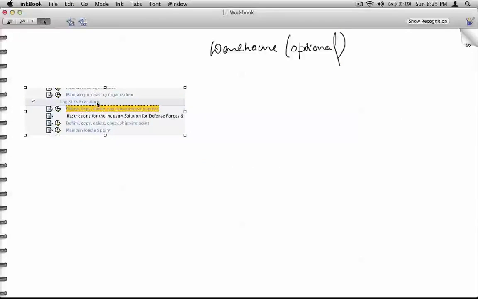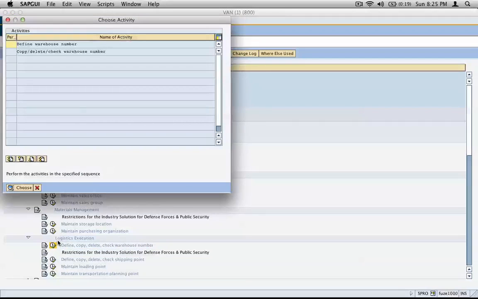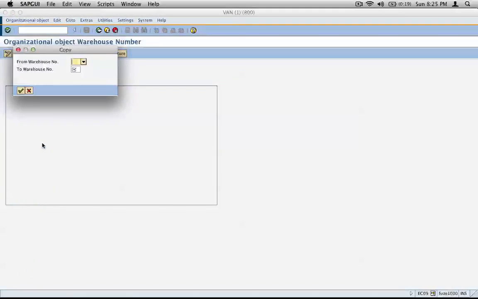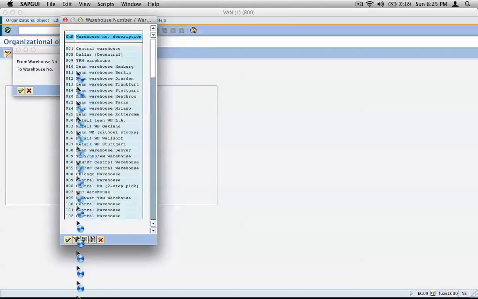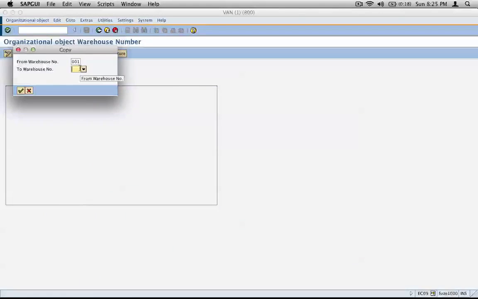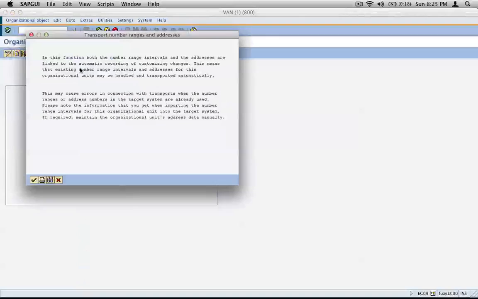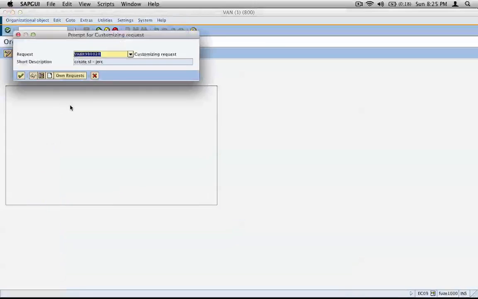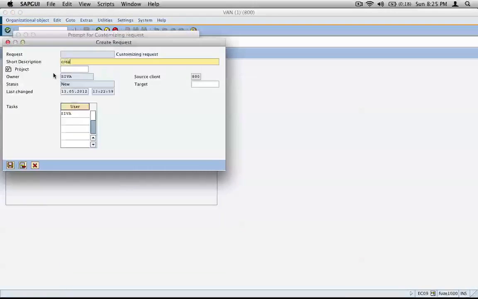Okay, here is our warehouse. Select this and then, as usual, define, copy, delete, check. What warehouse do we want to select it from? We want to select it from 001 and then call it the warehouse WH1, let's say. Alright, so you want to create a new warehouse. You copy from 001 and create your own warehouse WH1. So create new warehouse WH1.